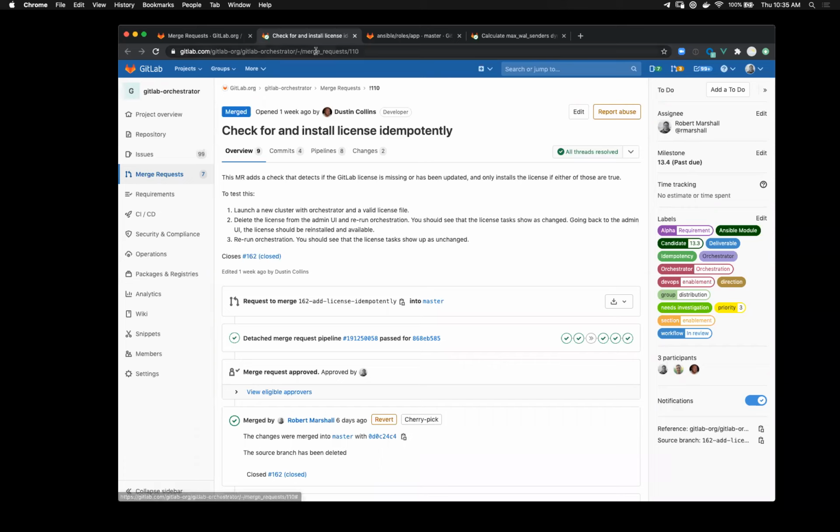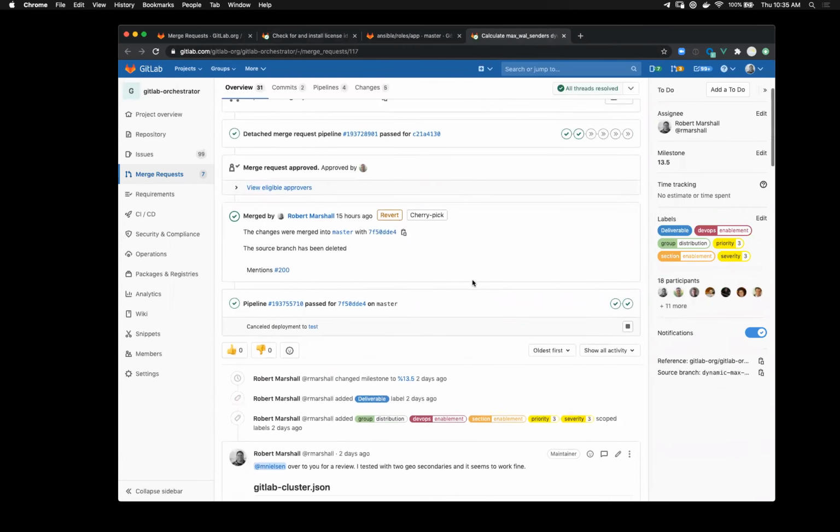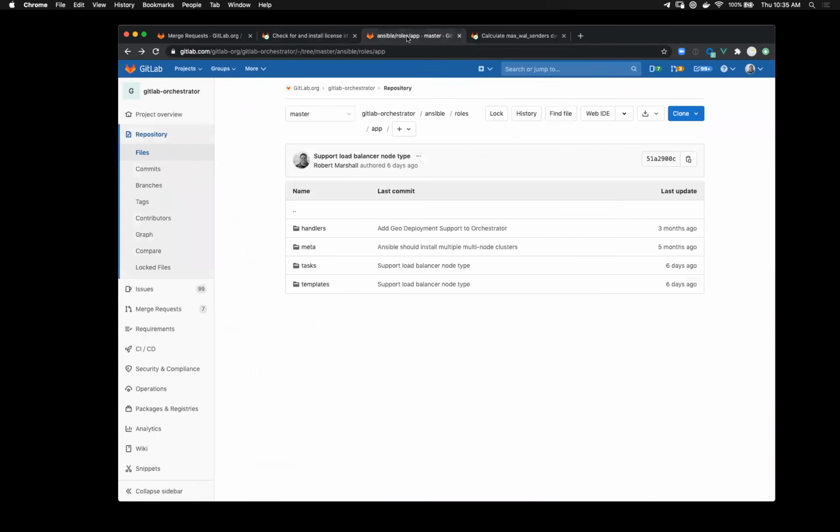The other thing that we have done is we've made some discoveries along the way. For one, we figured out that the max wal senders, there have been random issues that pop up every now and again when running pipelines. Let me stop sharing my screen for a second.